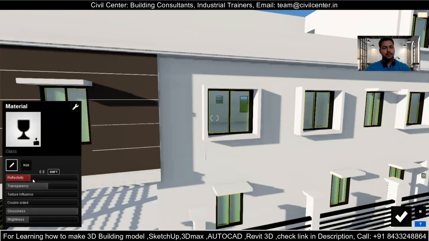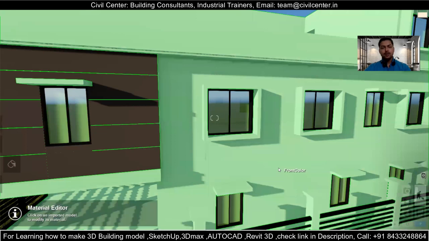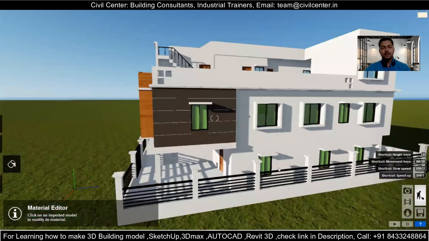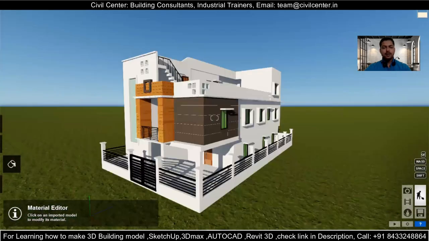Then we are going to increase the reflectivity. So you will have to just keep checking with all these things. So I have increased the reflectivity and decreased the transparency over here. Now I will click on OK, zoom out of my model, and I will see whether I am getting the desired type of glass or not.